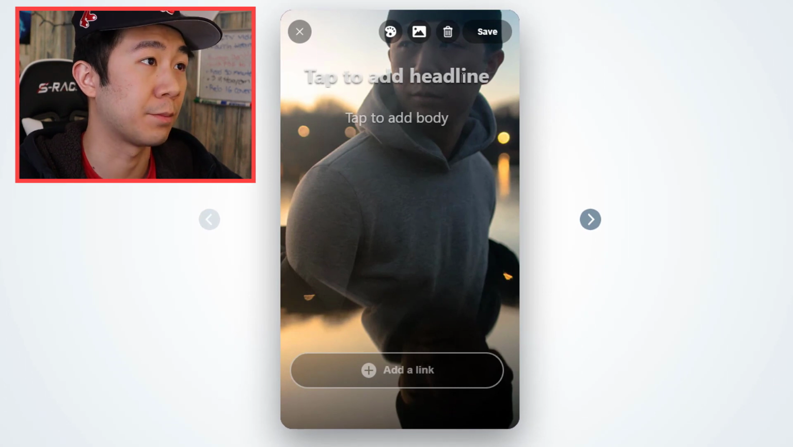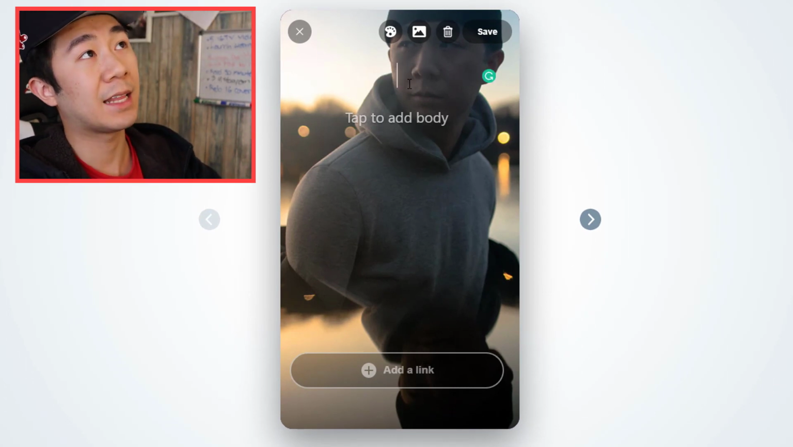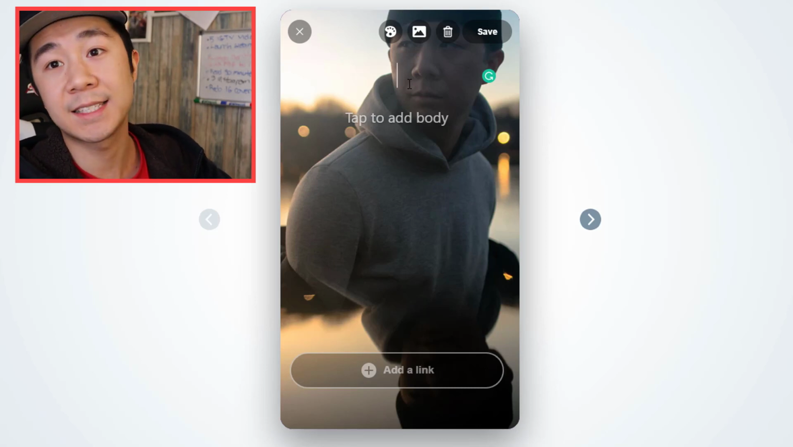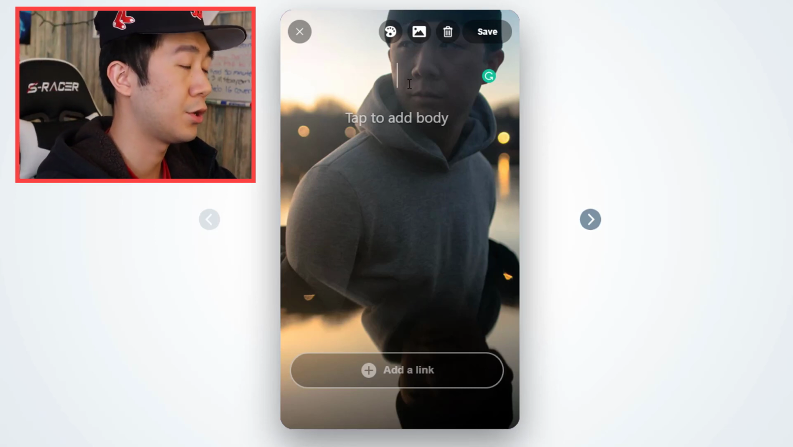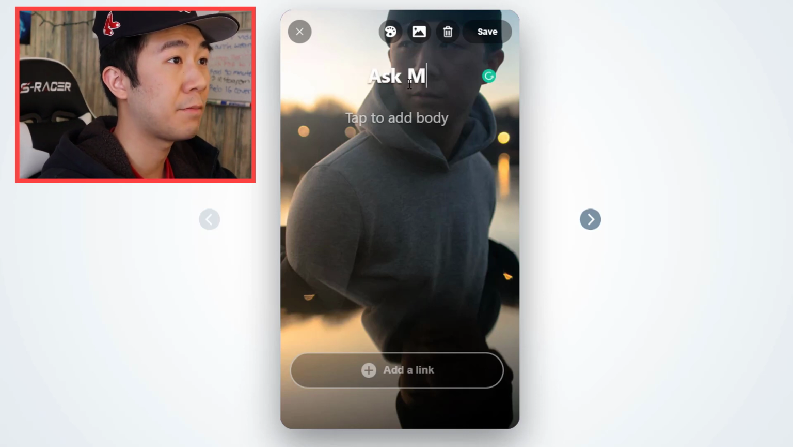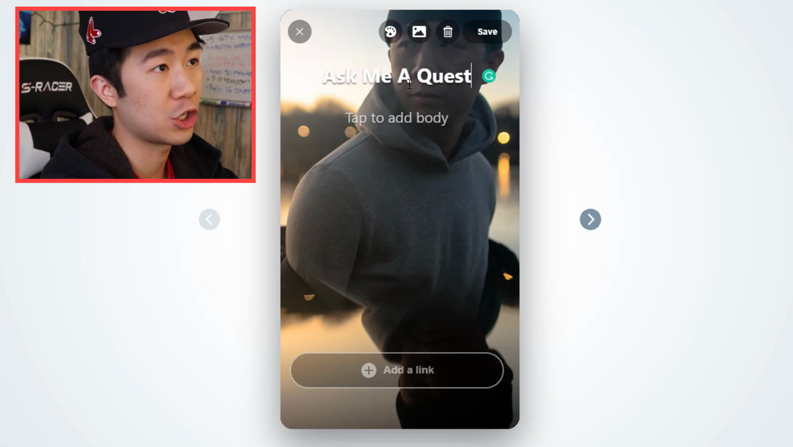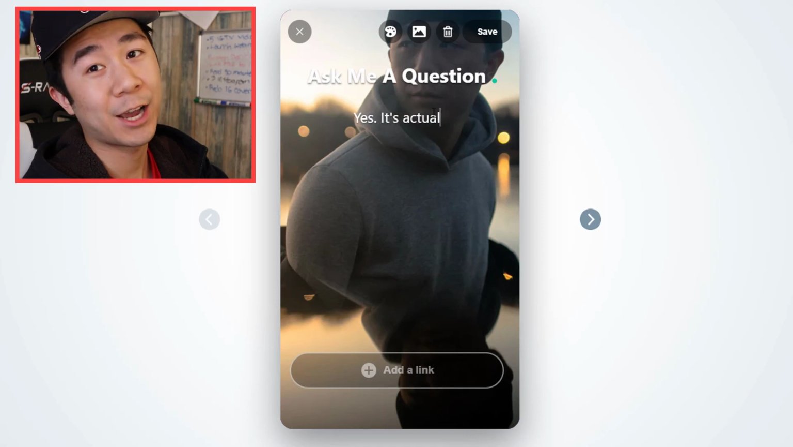And wow, this is very simple. You can see, tap here to add a headline. So I'm going to make this card a contact me one. So I'll write, ask me a question. It's actually me.